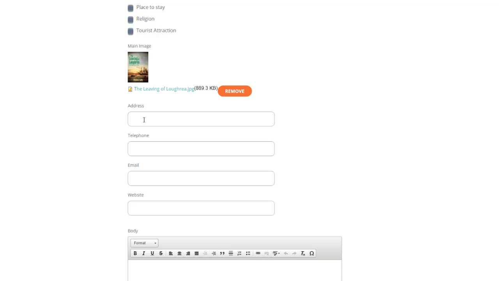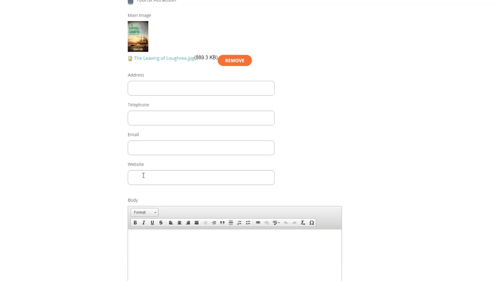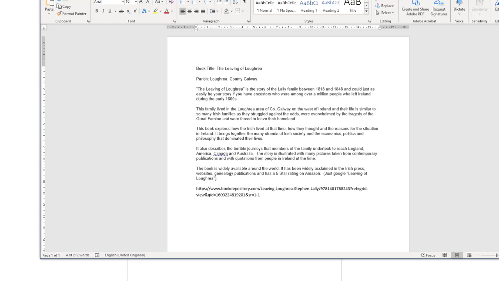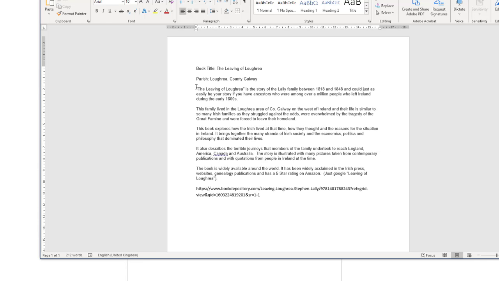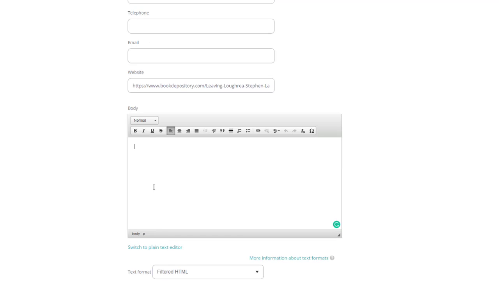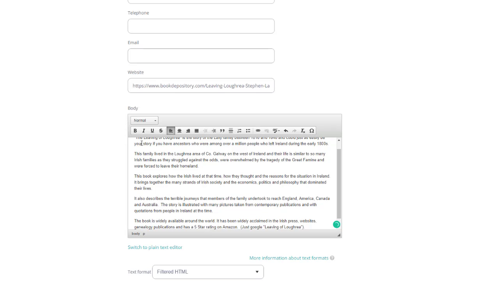At this point, you can put in some details. If you are a historical society or perhaps a local museum, you can put in the address here, your contact details, telephone, an email address. If you have a website address, either for the book or for a bookshop or where the book can be purchased, you can put it in here. I actually have a link to purchase this book on the Book Depository, so I'm going to include that as my link. Now you want to tell people a small bit about the book and why it's relevant to the local guide. I've prepared some copy, which I'm going to copy and paste into the body of the page.